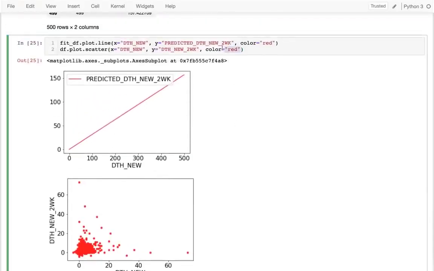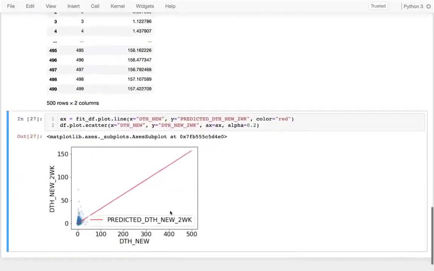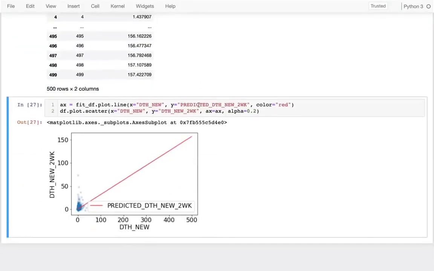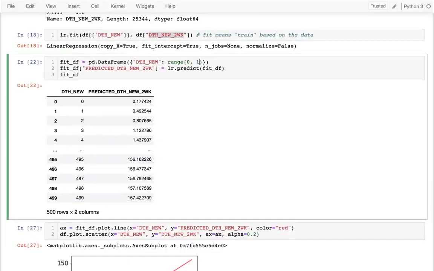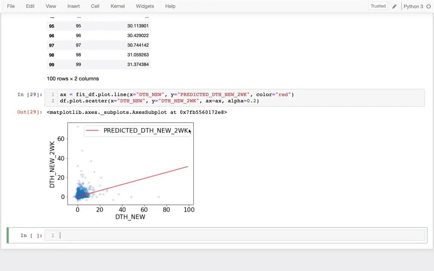Let me actually try to put that on the same one. So I'm going to say AX equals AX. And then I'm going to have the first one return an AX. And then maybe down here, I'll have the alpha be 0.2 again. And why did I put AX there? There we go. And so then I get these nice plots, and I can see that's far too long. Maybe what I should have done is, I can see my data only goes to about 100, so maybe here I'll make my predictions over the range of about 100. And I can see how that line fits.